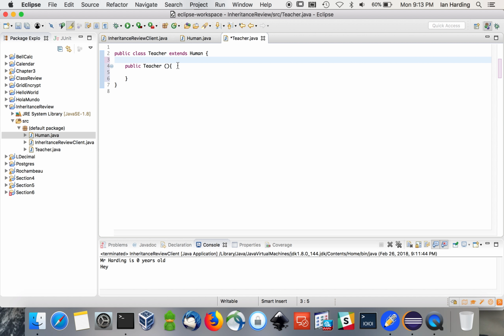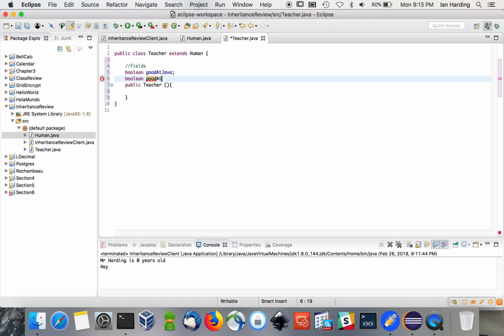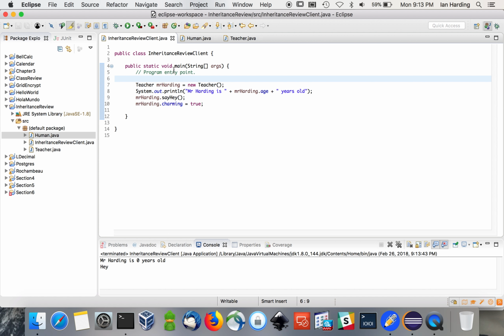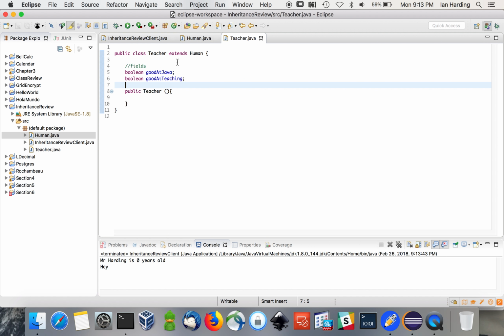Let's give the teacher a couple of fields. Let's say a teacher is, let's say, good at Java. And the teacher could also be good at teaching. Okay, so when this gets instantiated, what's going to happen now? Will this work if we just run this? Yeah, it's not barking. But these are all instantiated to default values, which are, I think, null for Booleans.